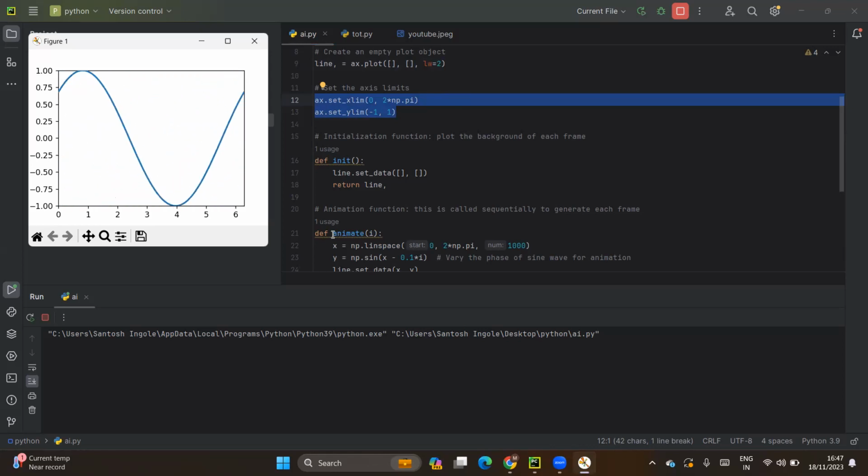Next line, dot set underscore data and two empty braces. Next we used return line. So here, to create frames for your animation, we use this line number 16, 17, 18 and 19.